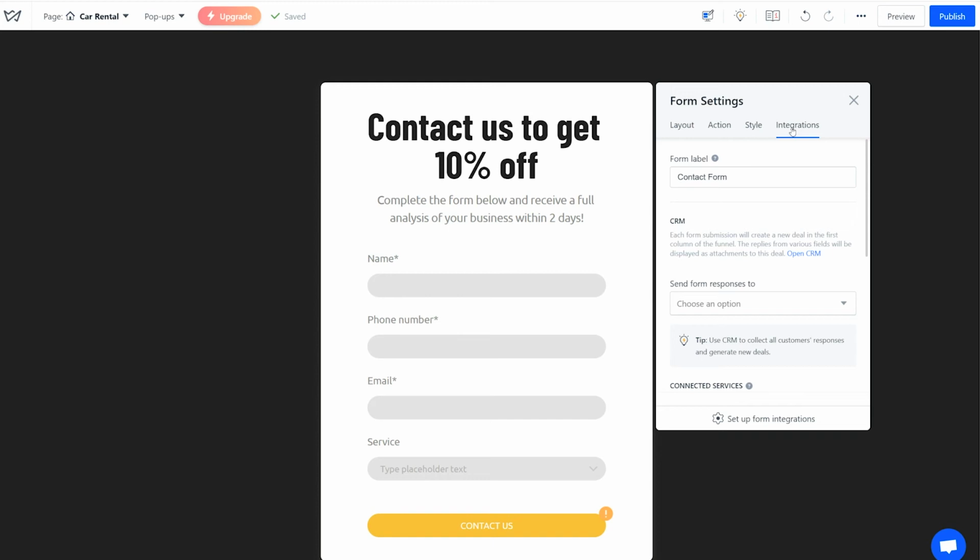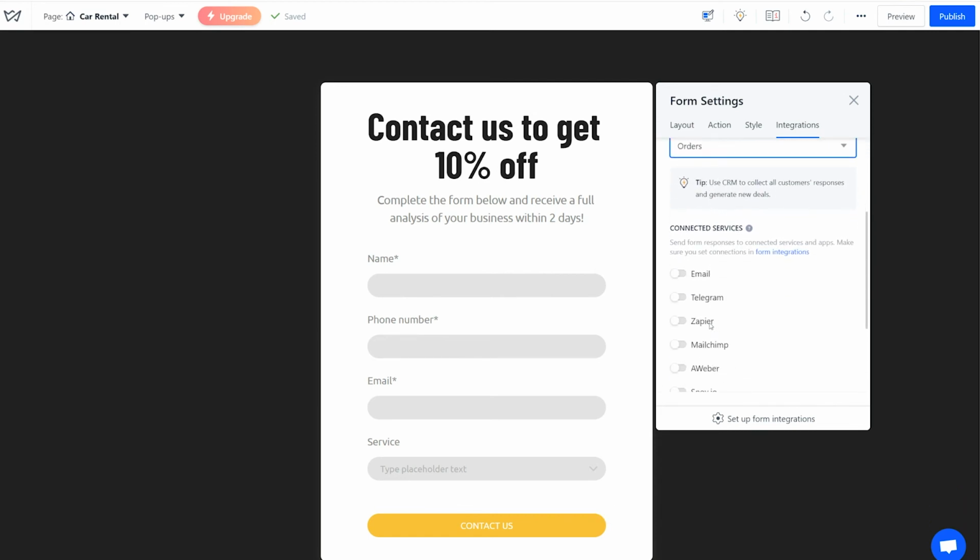Finally, add the integrations where you'd like to receive the form replies. All the replies appear in the CRM automatically, but you can select a specific pipeline. If you'd like to connect other integrations, like email, make sure to turn them on in the list, then set them up in the site settings.